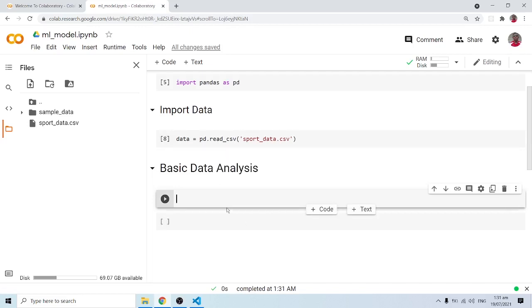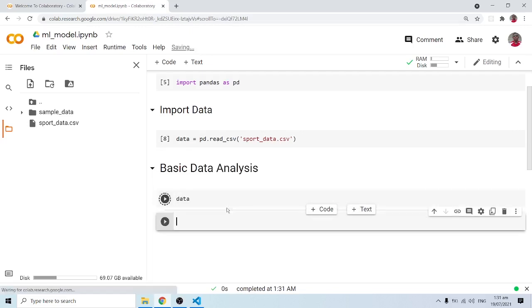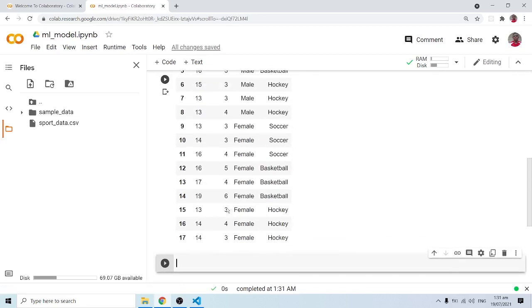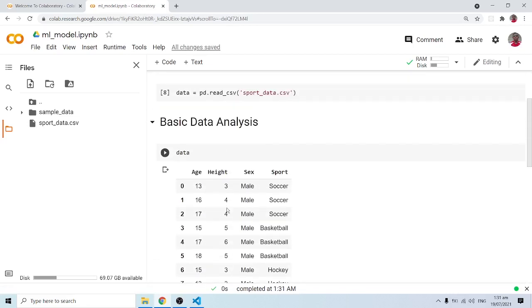So now let's have a look or a view of it. When I just do data and do a shift enter, this is going to print it out for me over here. And these are some of the reasons why we need an IDE of this nature, because in VS Code we cannot be seeing data like this.